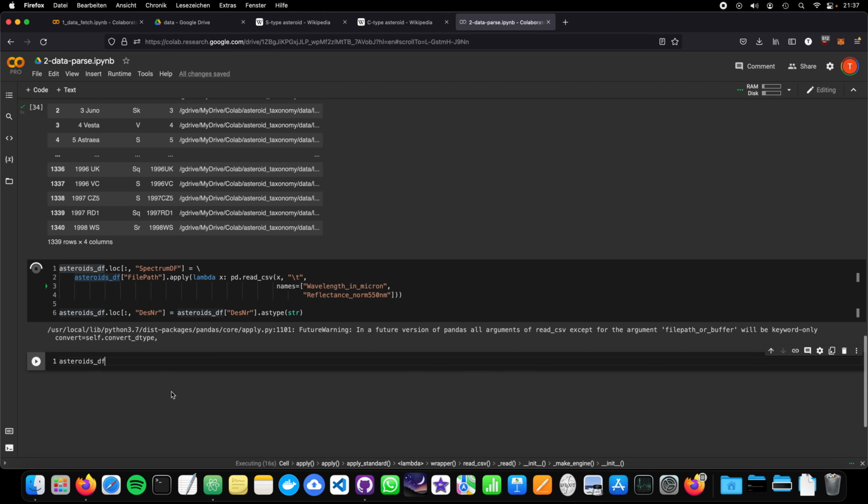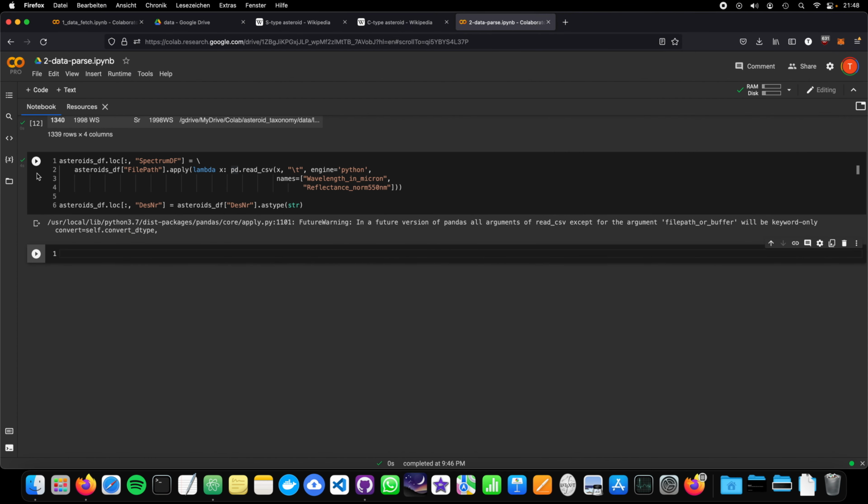And then afterwards, we can store our final data frame. This takes now a few seconds. Okay, I'm back now. And as you can see, the loading of the spectra took only 4 seconds. So I had to rerun the entire runtime and rerun the whole script. And now it took only 4 seconds.